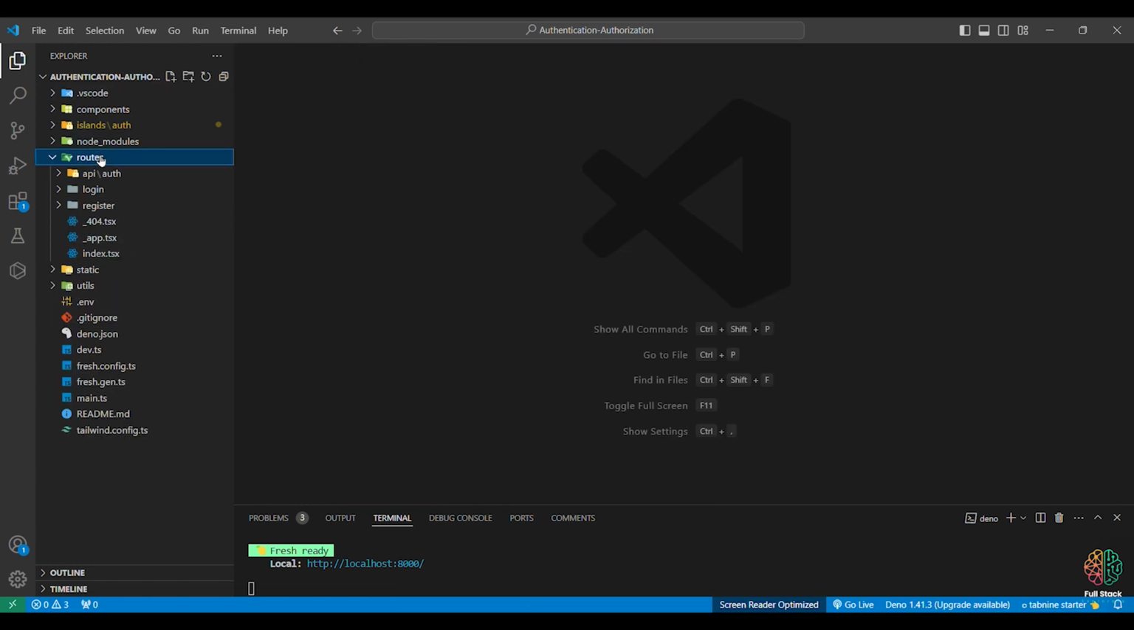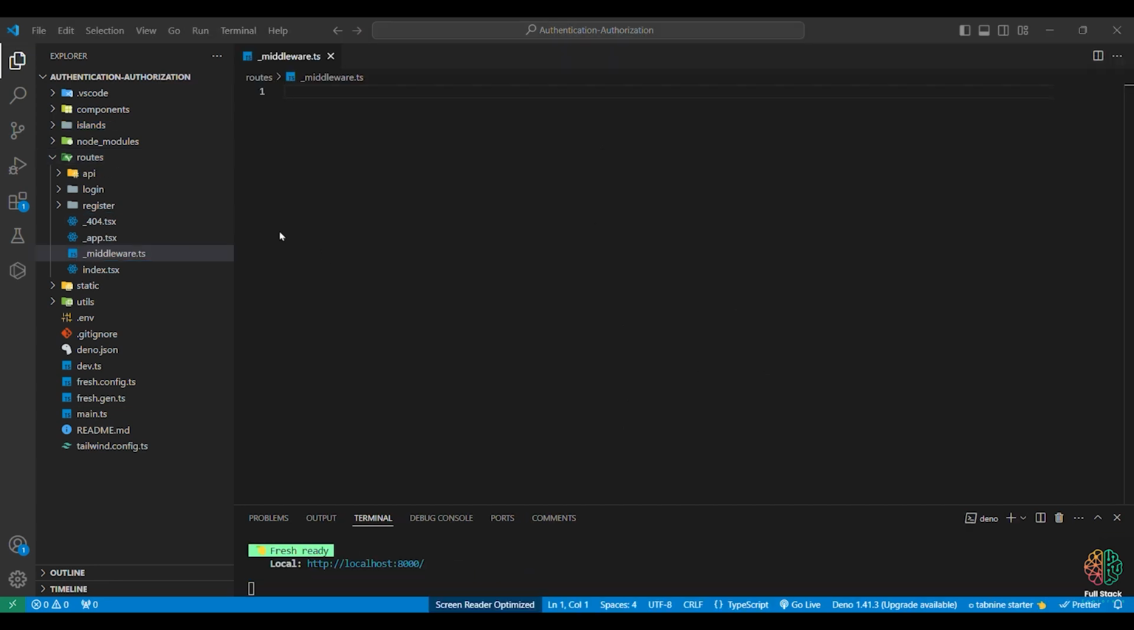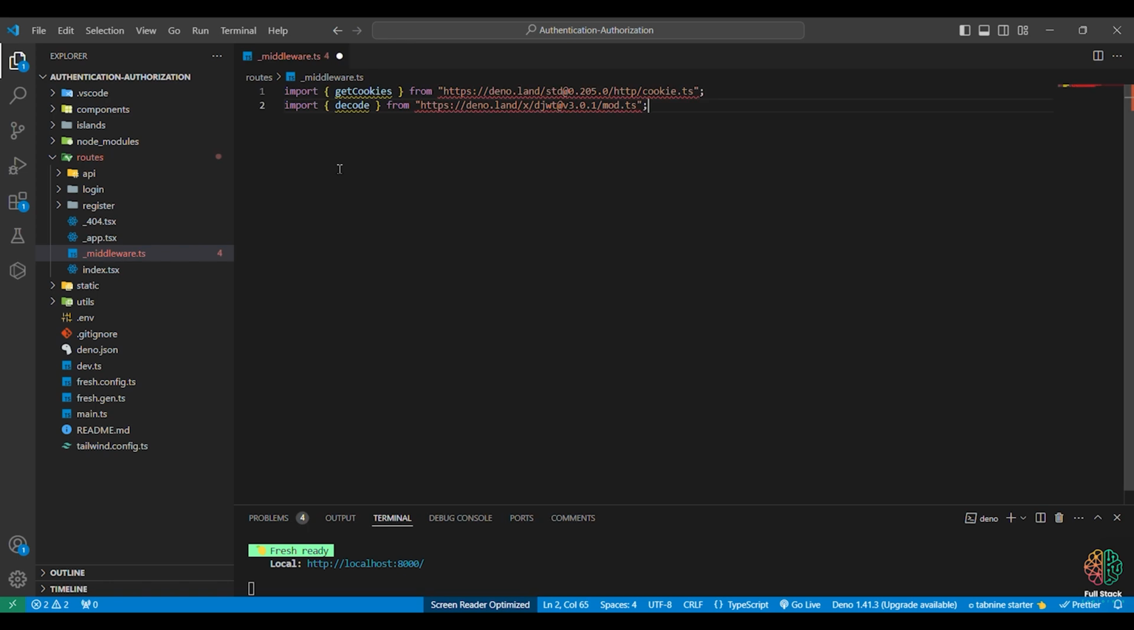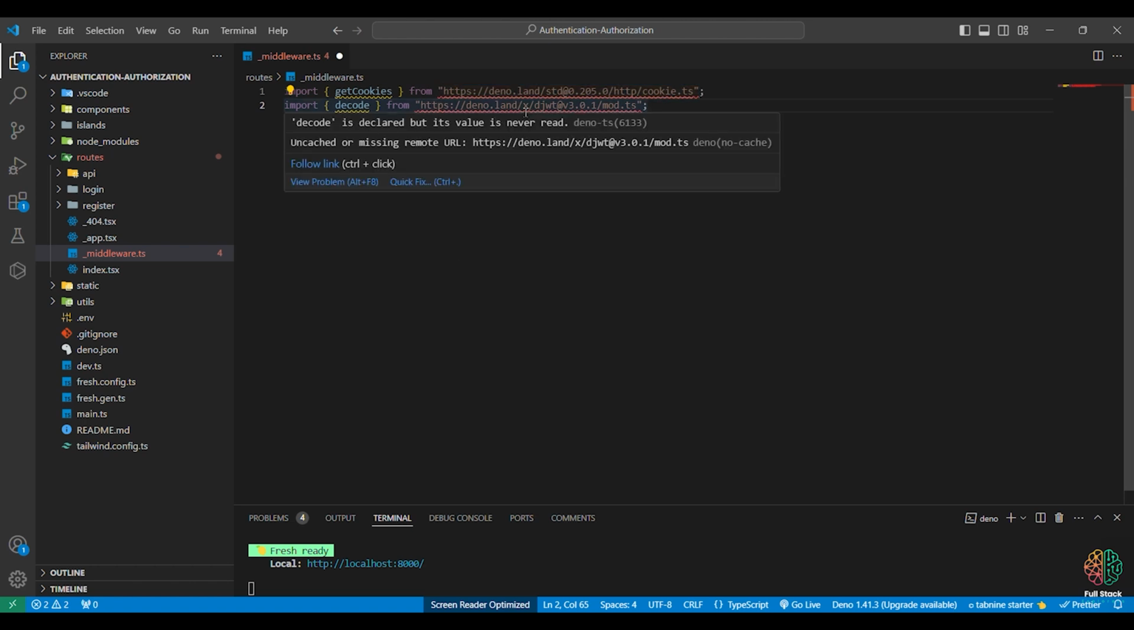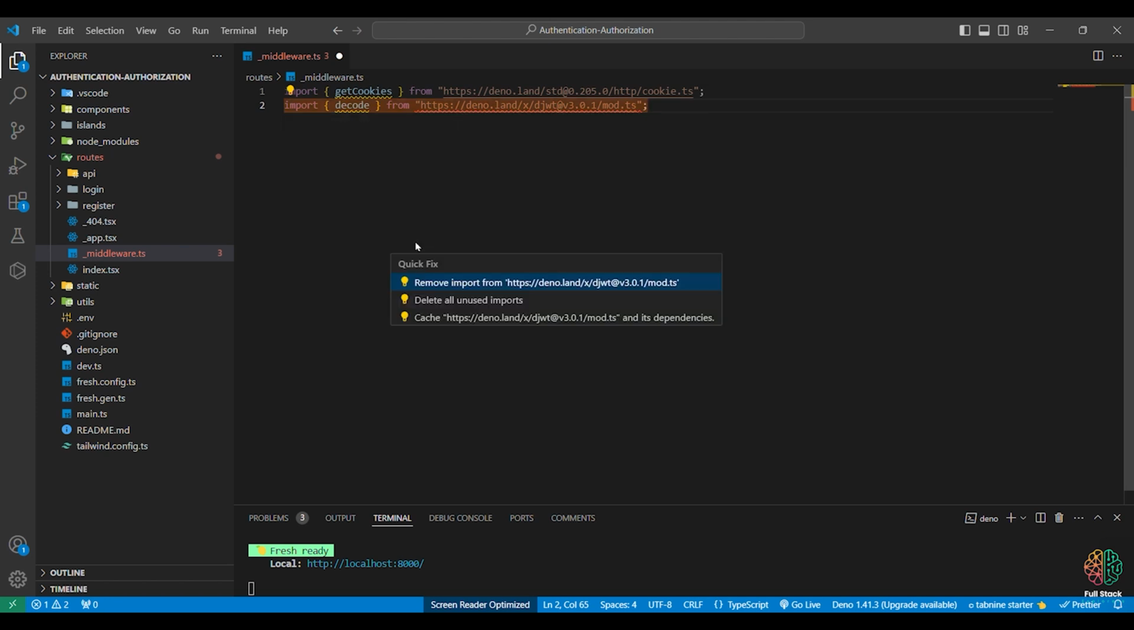In routes folder, we will create a new file here which will start from _middleware and press enter. This file will run as a middleware, like every route you visit or every API you call will go through from here. First of all, we need two methods here. I'll directly import here. The first one is used to get cookies from headers, and the second one we'll use to decode the token and verify the token.